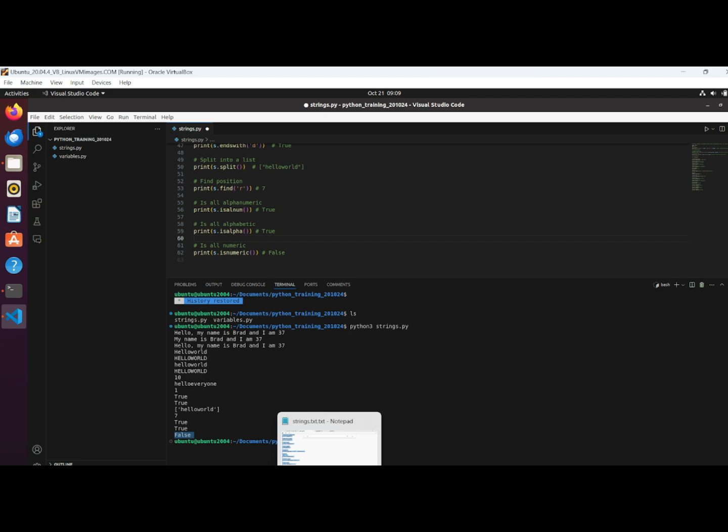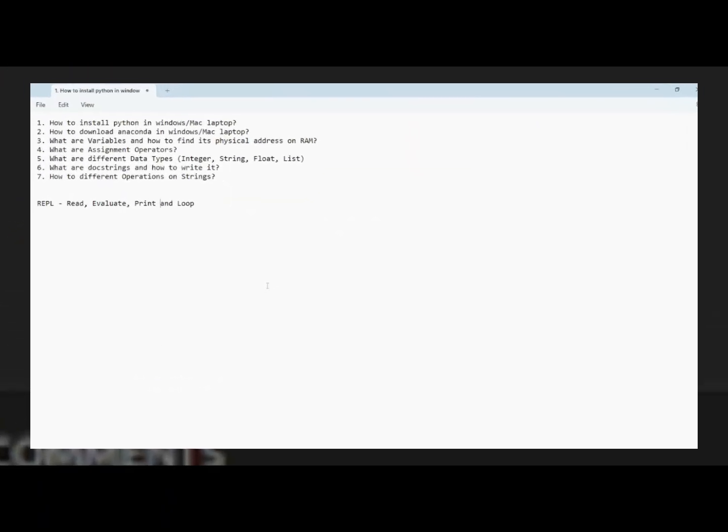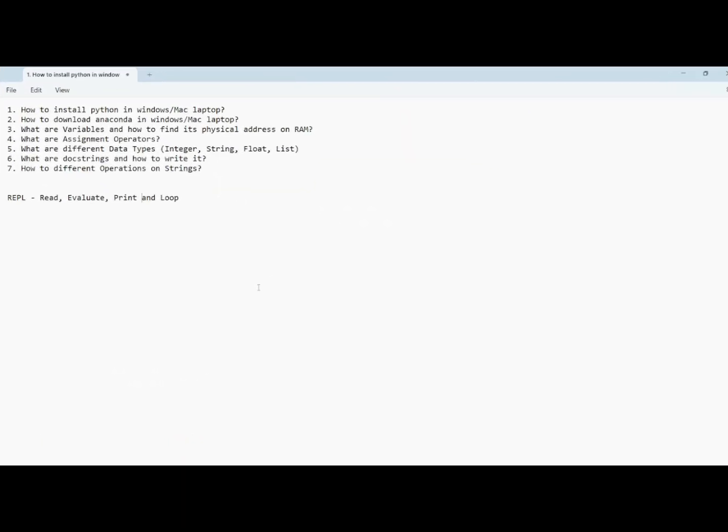So going back to the agenda. In today's session, we covered how to install Python on a Windows or Mac laptop, then how to download Anaconda on a Windows or Mac laptop, then what the variables are and how to find their physical address in RAM, what the assignment operators are, what the different data types are, what a docstring is and how to write it, and how to perform different operations on a string. So that is it for today.